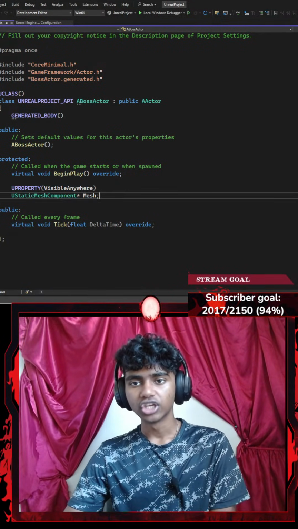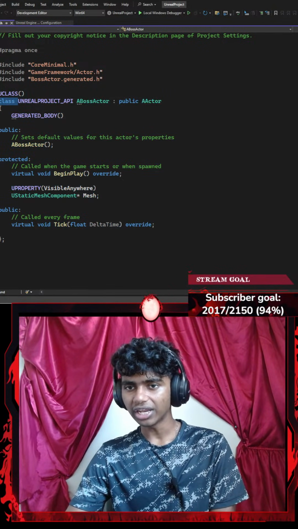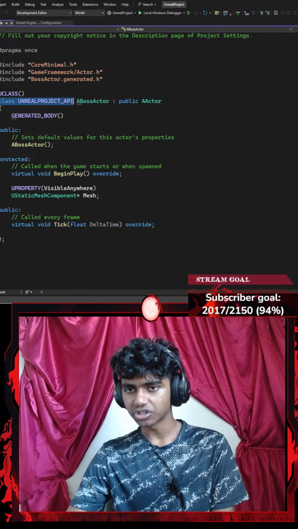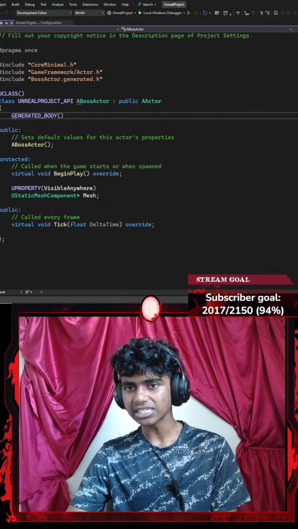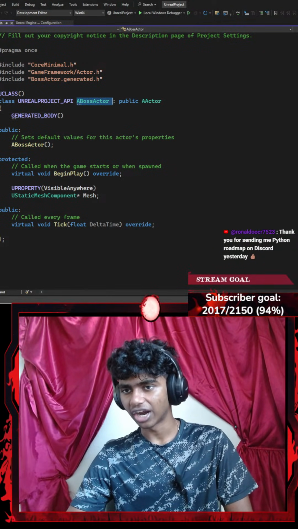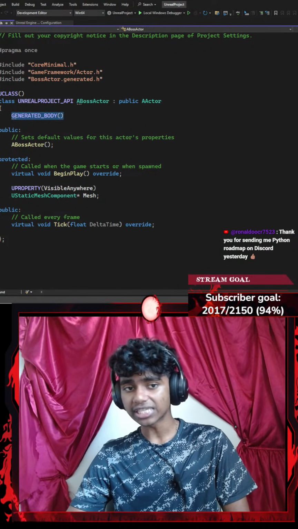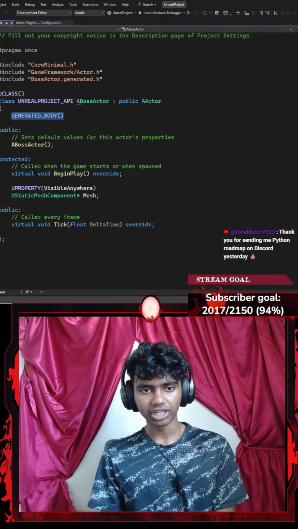Let's see. UClass, I create a class for my mesh. Then I create a class on the real project underscore API, which I'm assuming is my class's name. Then I create a boss actor that inherits all the public content from my actor's class. Then I generate a body inside of my Unreal Engine.